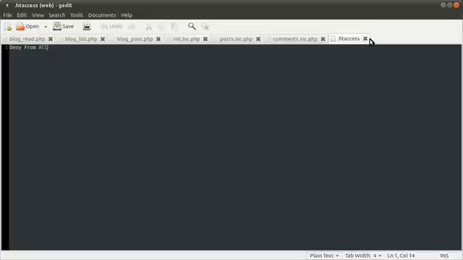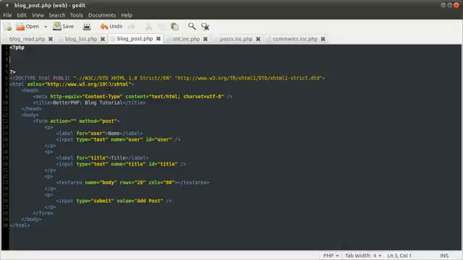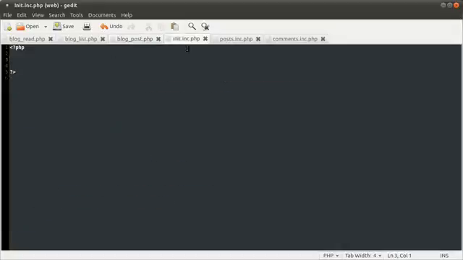I'll just close this htaccess file because we're not going to be making any further changes to that. These are the files that we're going to be working with. Blog read, blog list, blog post are the 3 pages, and then this init.inc.php file and these 2 files are sort of back-end files. We're going to start with this init.inc.php file. Actually, we'll do that now because there's quite a lot of video time left and I'd like to keep the number of parts to a minimum.